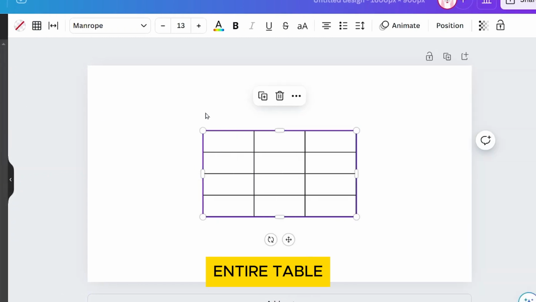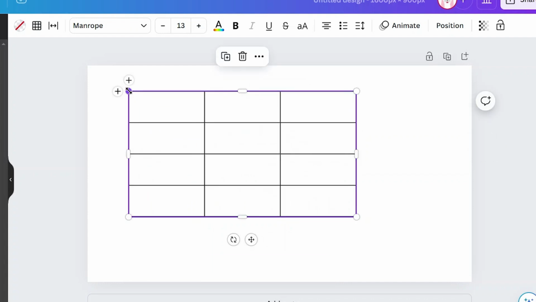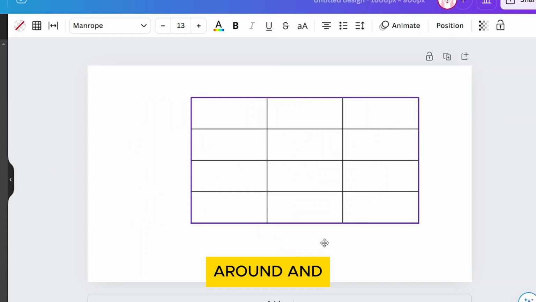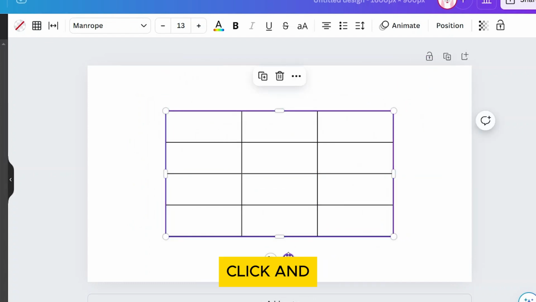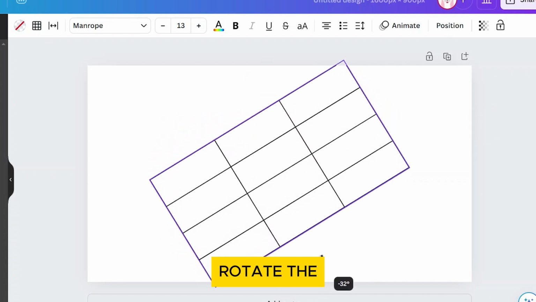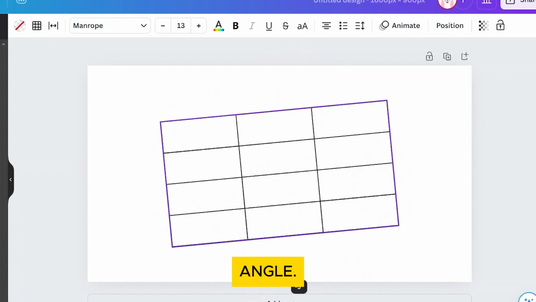You can resize the entire table by clicking and dragging the corners. Click on the Move icon to move it around and position it where you want on your canvas. Click and drag the circular arrow to rotate the table to your desired angle.